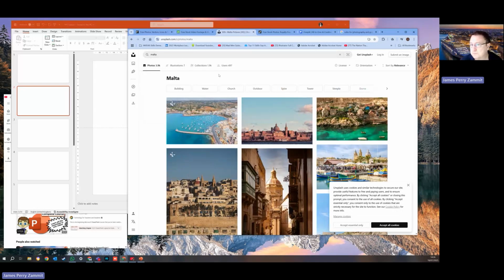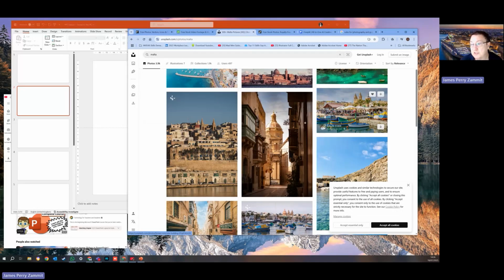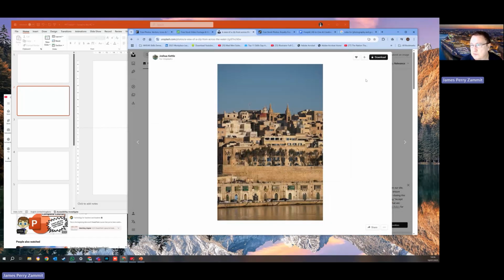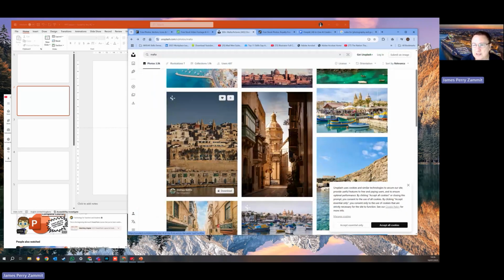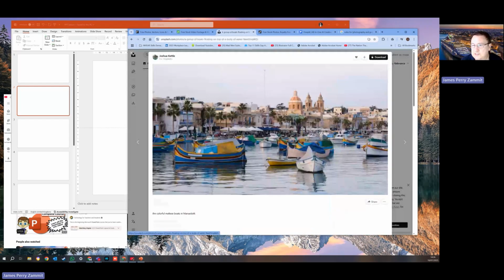There you go. Malta, St. Julian's, Popeye Village, of course. These are very nice photos, and you can download them for free. So you start to realize how you can actually start to use them.